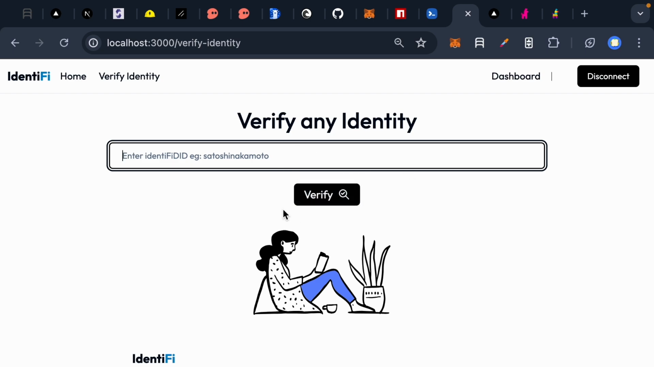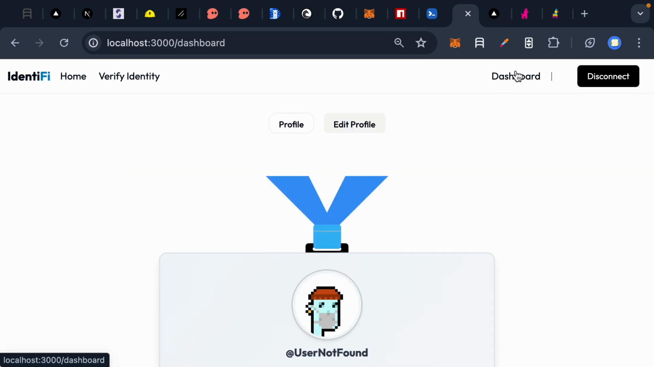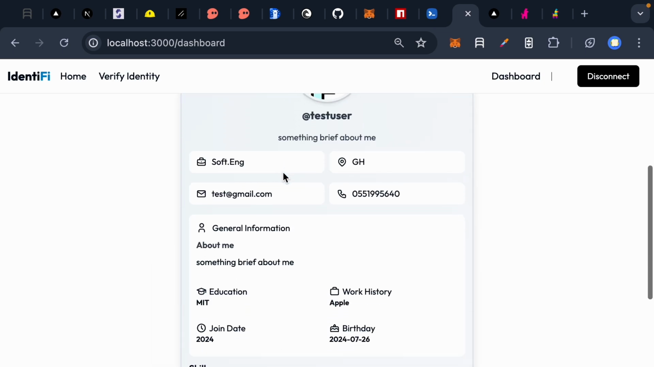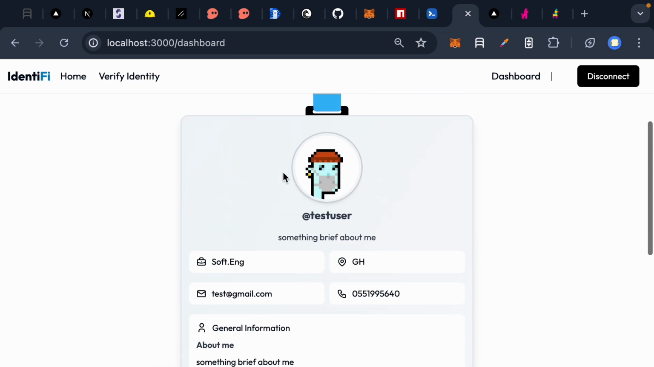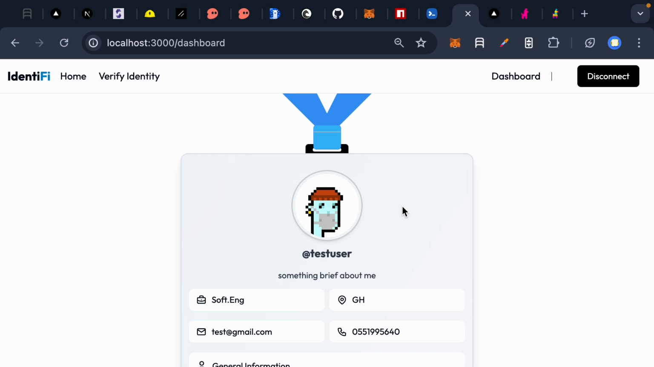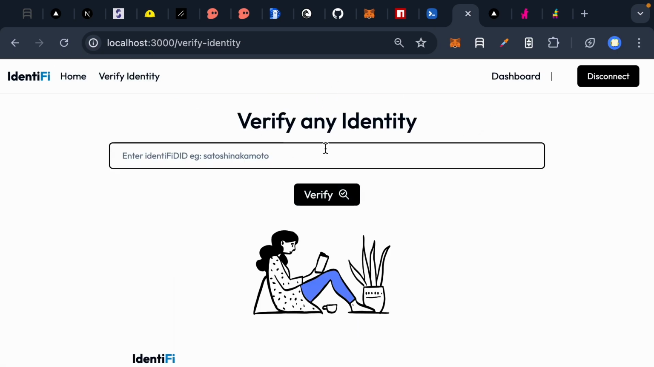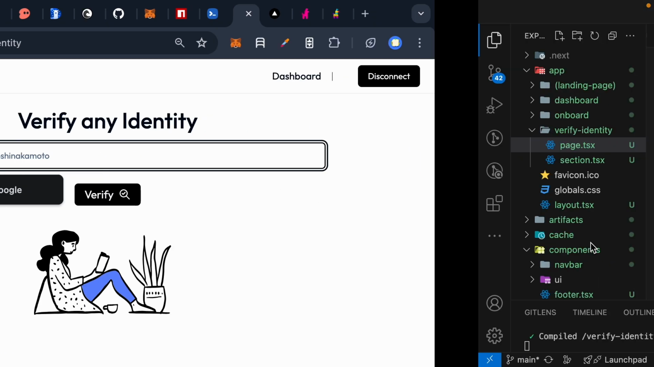So now we are going to implement the function to verify a user. Verification is basically the same as the dashboard. When we come to the dashboard and visit the profile tab, we can see we have all this information here. So the verify user is basically going to be this very component, but with the searched user information displayed on this card. So there's going to be a lot of repetition.